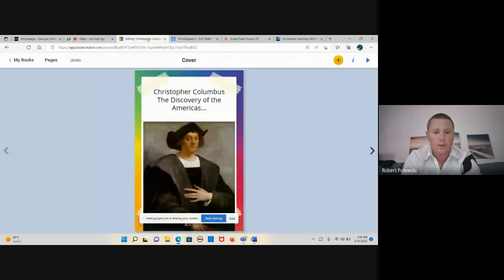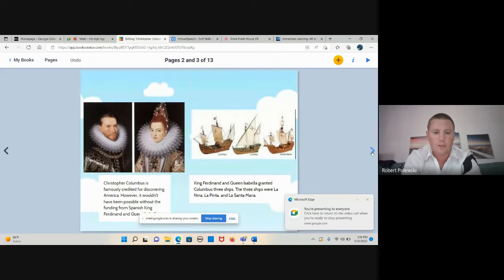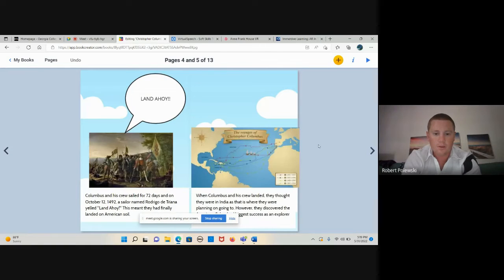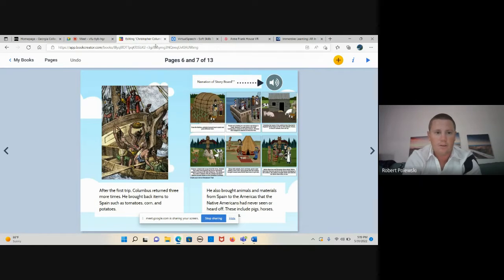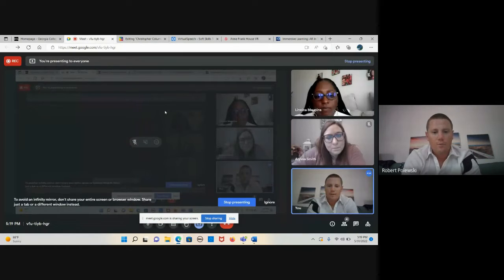First off, I saw one that was really cool. There we go, sharing my screen. It's called Book Creator. With Book Creator, basically, you can create a story. This is one I created before about Christopher Columbus, and I'm just going through it a little bit. You can do all sorts of pictures, little air bubbles, videos. You can put sound on it, stuff like that. But anyway, that's one of them.